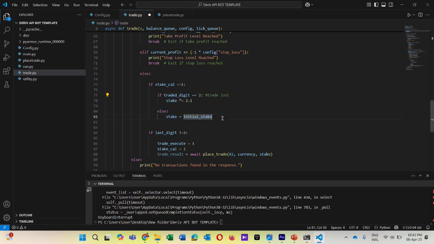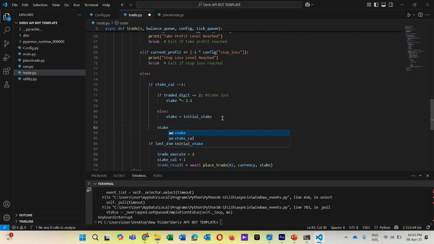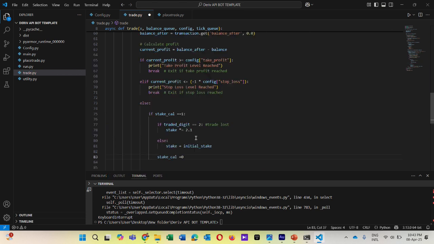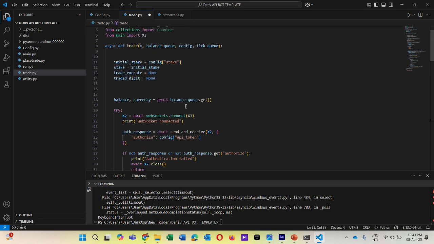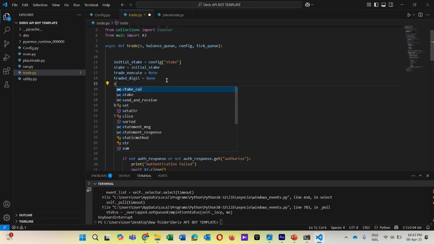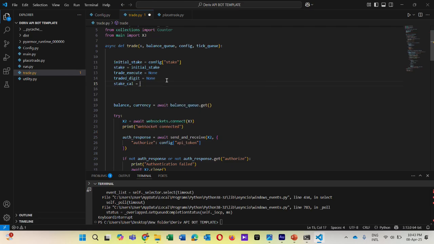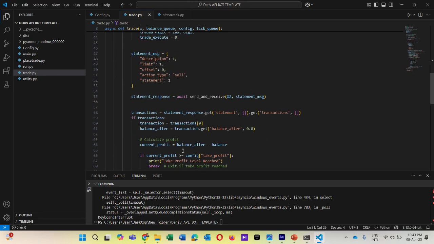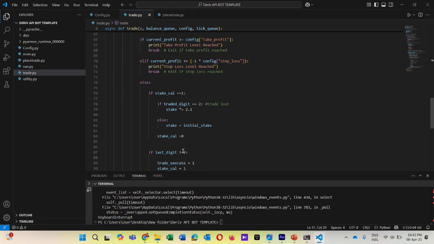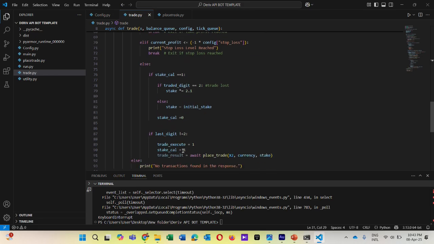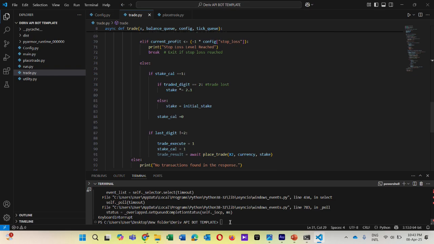After running these codes, we need to change this stake cal equals 0. We need to define this variable up here, stake cal equal none. So let's run this bot and test whether this is working. In the terminal I'm typing python run.py.